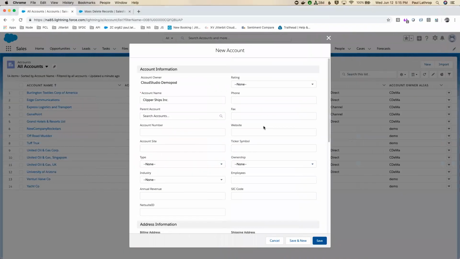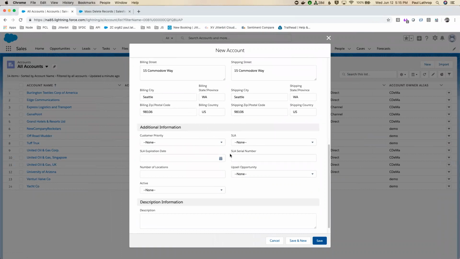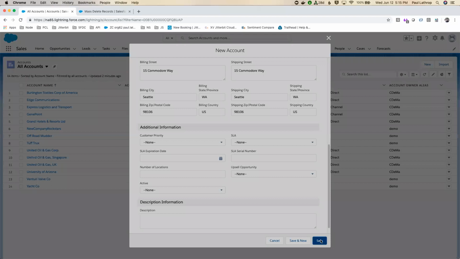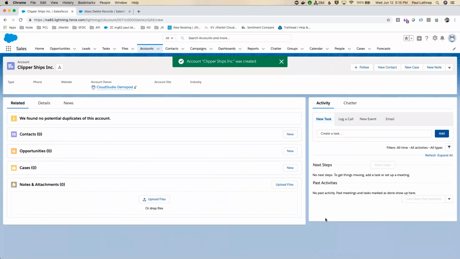All right, so we're going to start off with a new account, Clipperships Incorporated in lovely Seattle, Washington on 15 Commodore Way. And I'll hit save. And what's going to happen here is this is going to send a Salesforce outbound message, right? And this is a very powerful tool, but a little bit misunderstood by the Salesforce awesome admins. And we're going to get into that real quick.